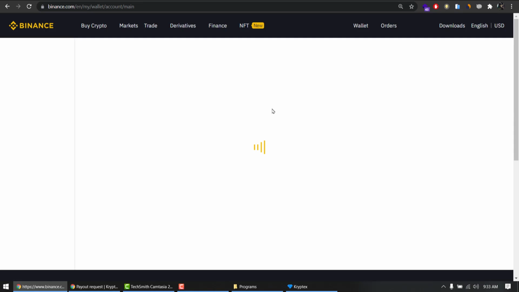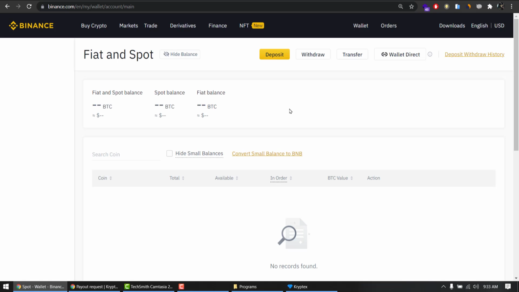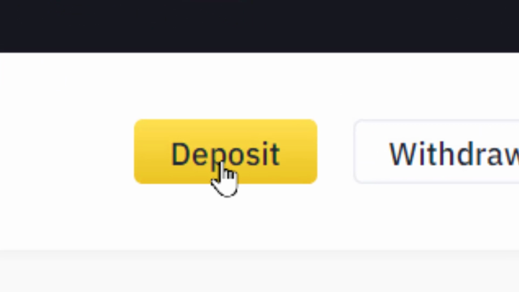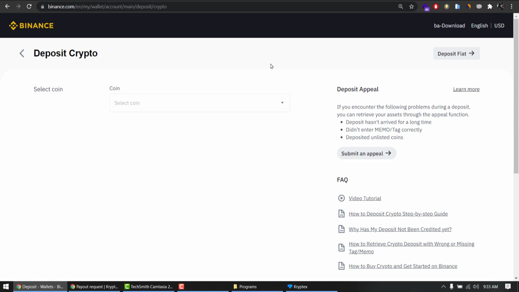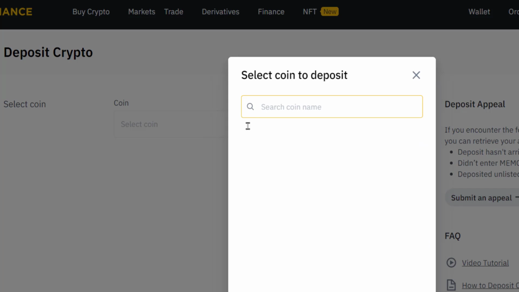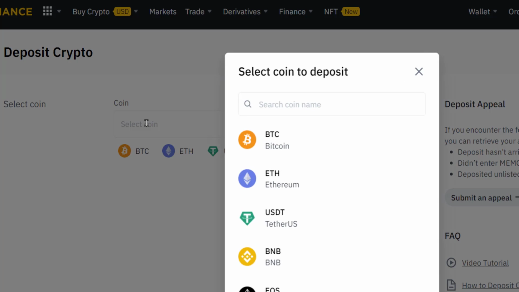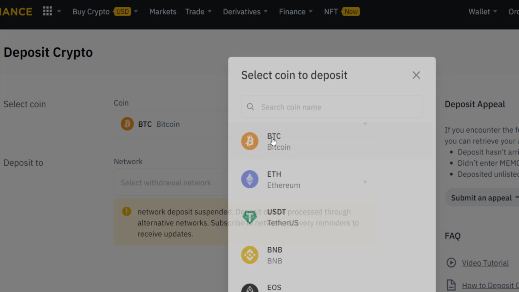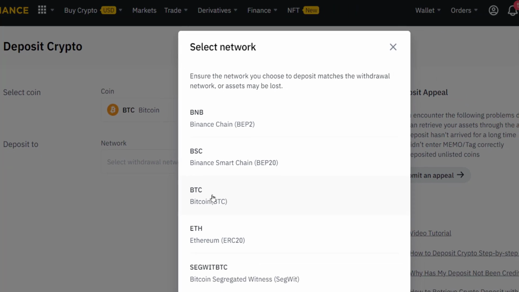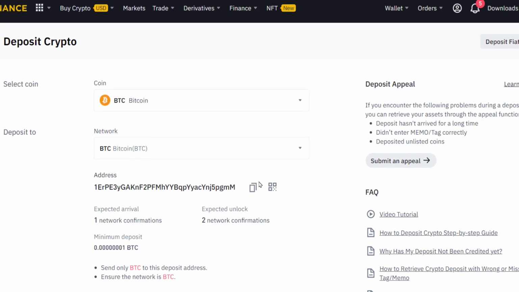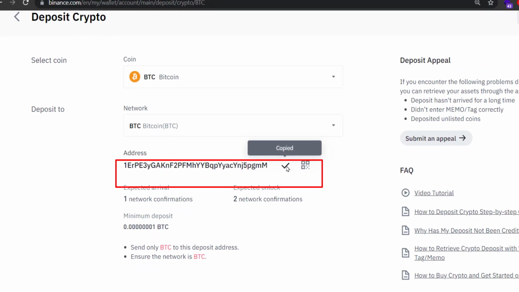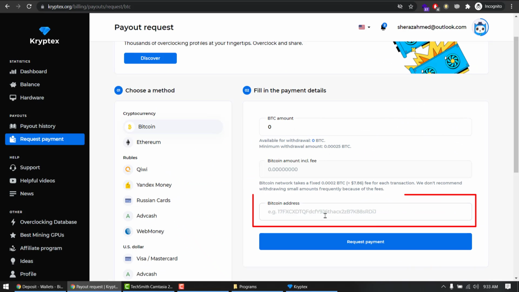Once loaded, hit on deposit, and then select the coin from here. In my case, I want Bitcoin, so I'll select Bitcoin, select Bitcoin again, and I get the wallet address. Simply copy this, go back to your dashboard, paste and request payment.